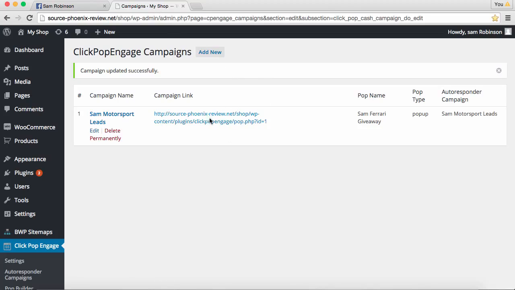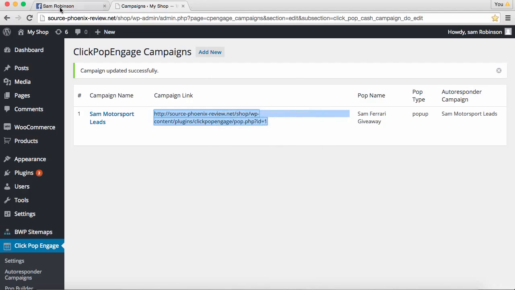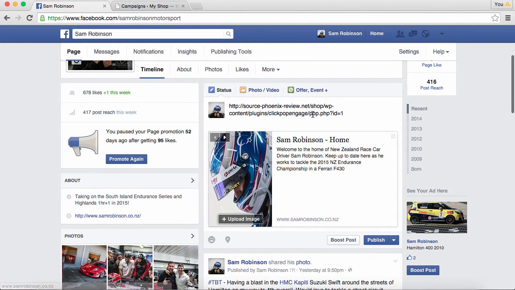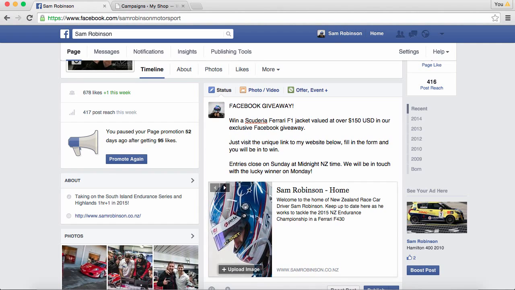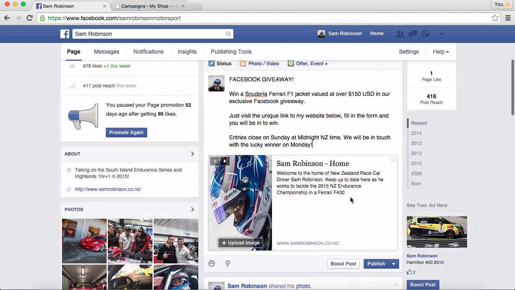Cool, so here's our campaign here, and what I'm going to do is share that on Facebook. So I'm going to copy the link address, and I'm going to paste it into my Facebook page here. As you can see, it's populated it all, and I'm going to say Facebook giveaway. Cool, so now I've pasted the link into my Facebook page, and I've written a short blurb to get people's attention. So I'm going to post that now onto my Facebook page.